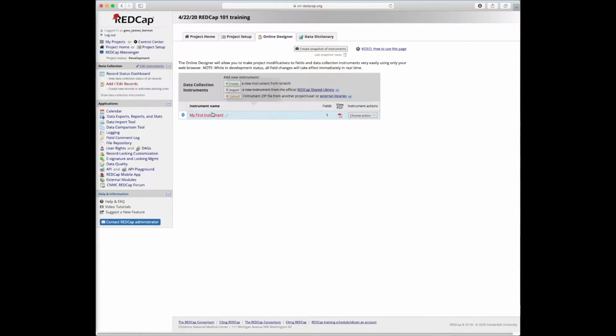So we can see that from the very beginning, we already have one thing in this project. It's by default there. It's always there. It's called My First Instrument, and it has a single field in it. The first thing I want to do is just rename this instrument. So we're going to say choose action, rename, and we're going to call this pre-screening. Okay, and that's just an instrument name that we're giving here.